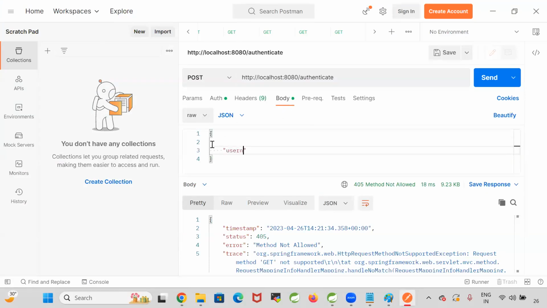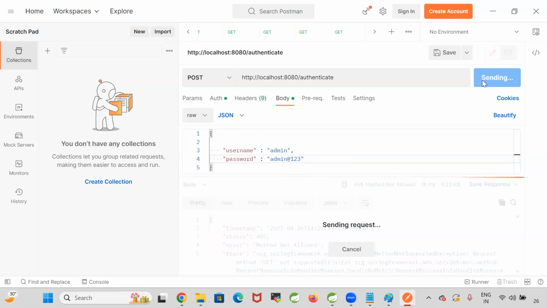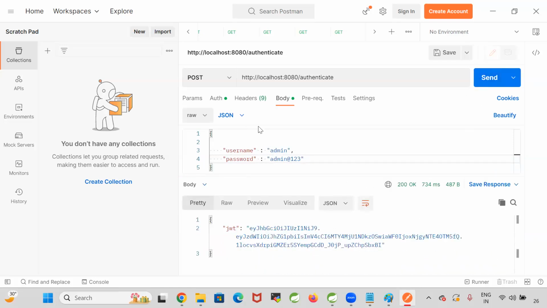I need to send my username and password. These are my credentials. Admin, admin@123. Click on send. Now, when I send a request to this authenticate method with my credentials, if credentials are valid, then it has given me one token. So that means I got my JWT token, guys.